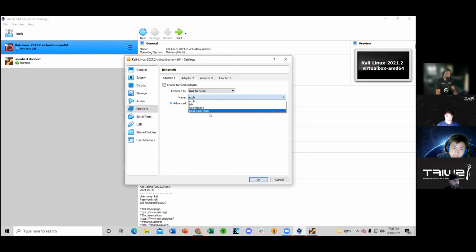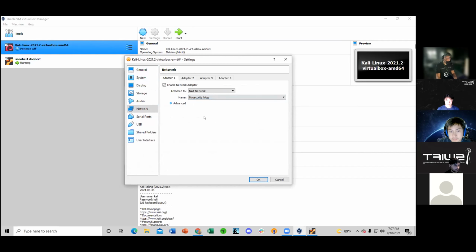So I have many different networks here. You might not have a drop-down menu. It might have already defaulted because this is probably your first one. But if you didn't, just click no security.blog. The best website, the best blog. Just click that one, and now it's going to be part of this specific network.